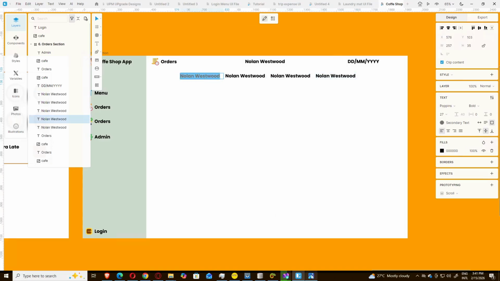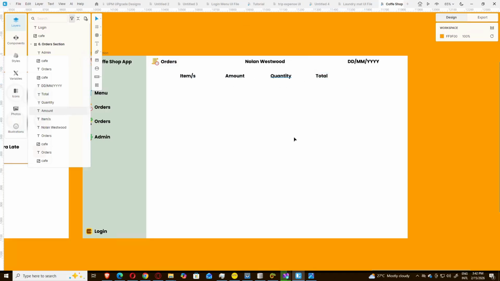Let's start with this one. This one will be items. Then we'll come here, Ctrl A to select everything, and that is amount. And that is quantity. Okay, quantity. Then total. Okay, so there we are. That's the table header.